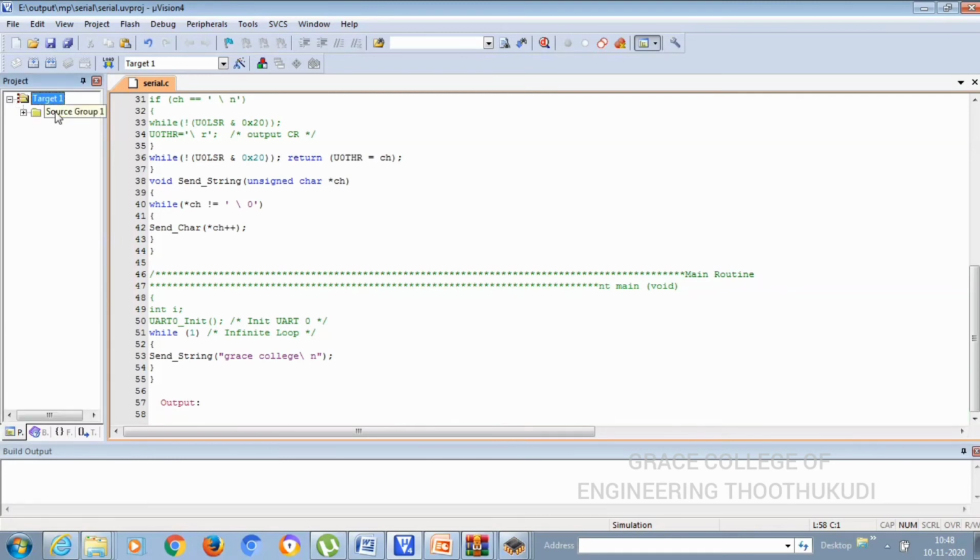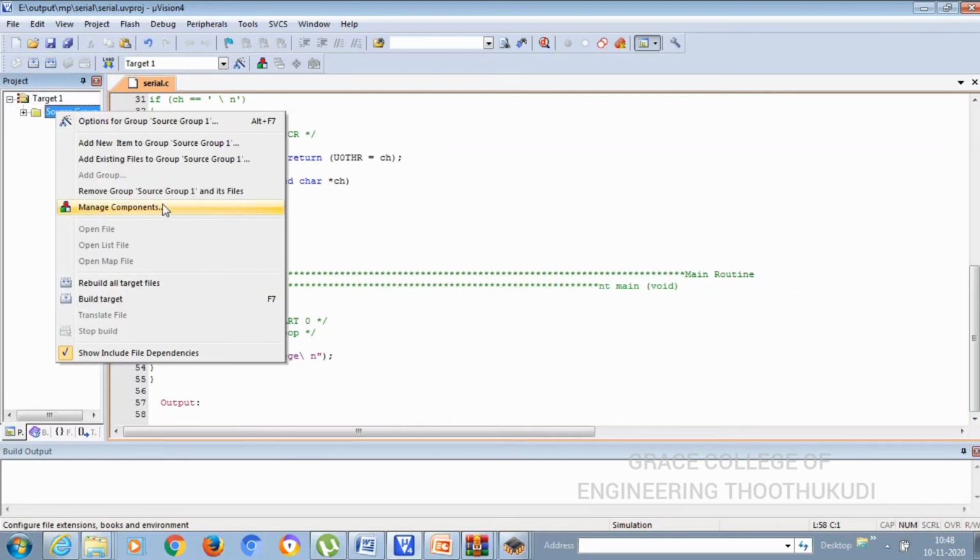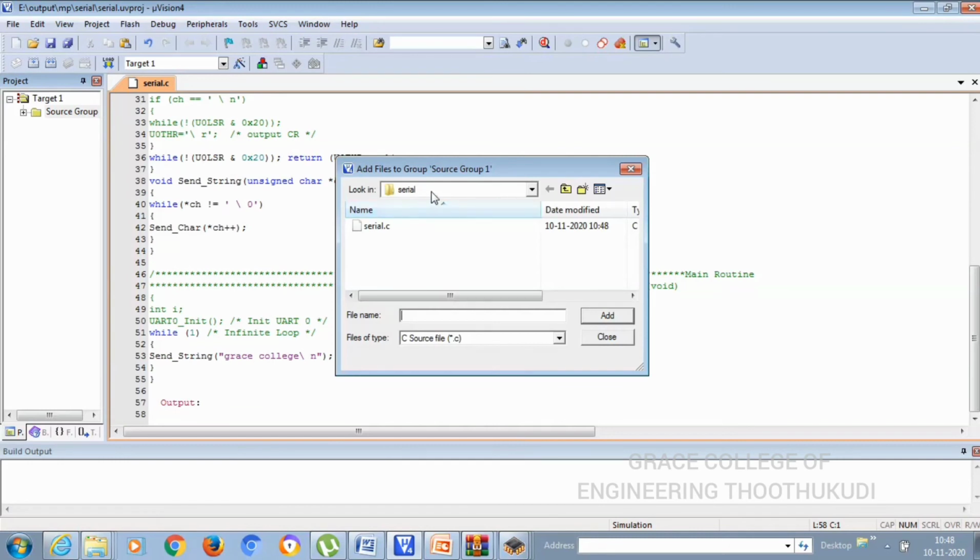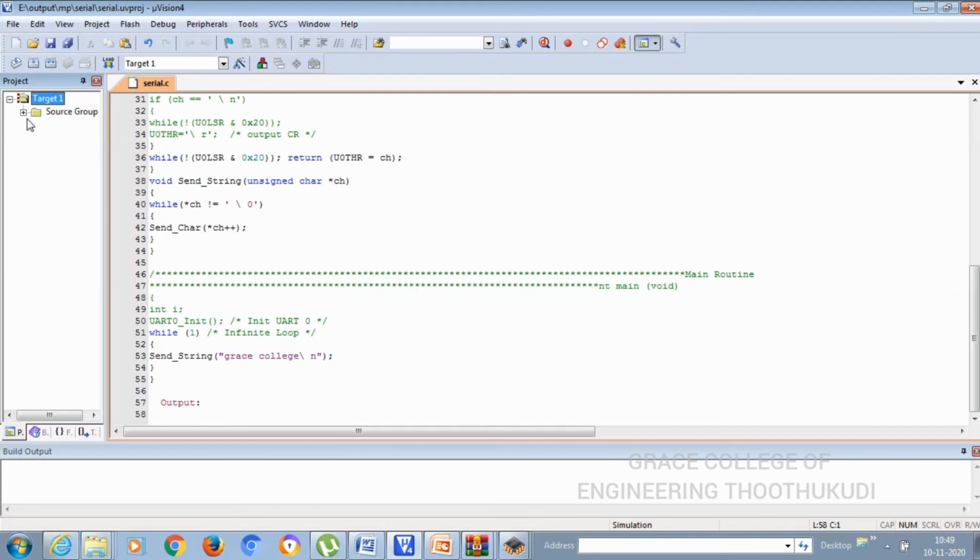Now you can expand this and see the source group. Right click on the source group and Add Existing Files. You have to choose the particular file. The serial.c file will be there. Click that file and give Add, then give Close. Now you expand this serial group and you can see serial.c there.